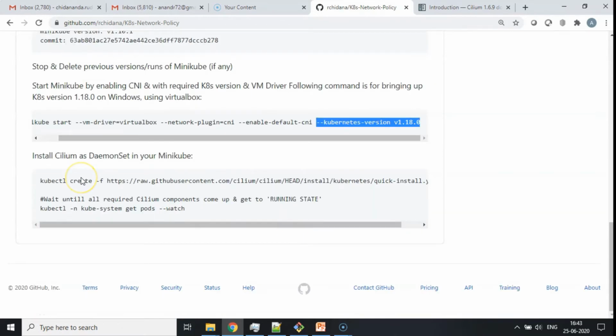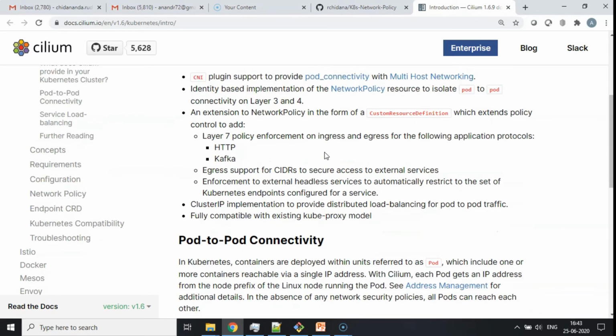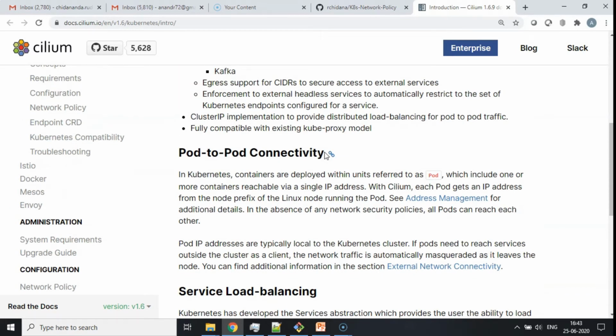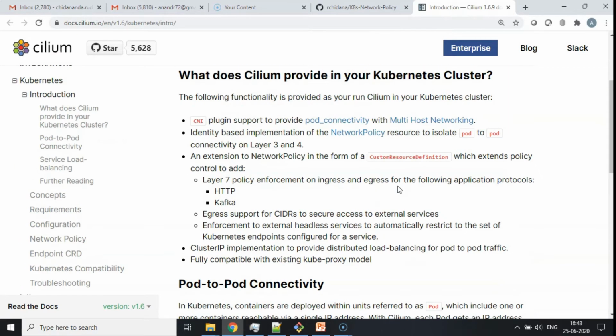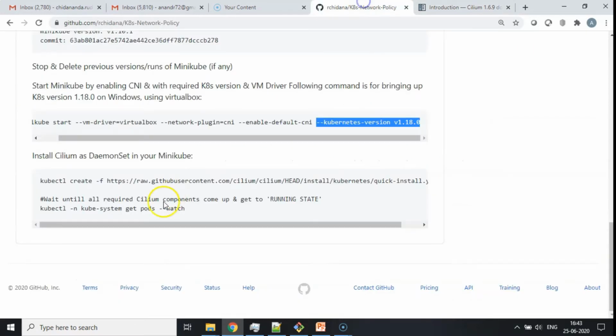After this, I would need to install Cilium. Now there are multiple ways of installing Cilium. Cilium is one of those CNI plugins that powers the network policies around your Kubernetes cluster. You can look at this documentation, and it tells you what features are present in Cilium and how to install it as well. I've given you this step. This is how you go ahead and install Cilium, so that Cilium will be running as a daemon set.